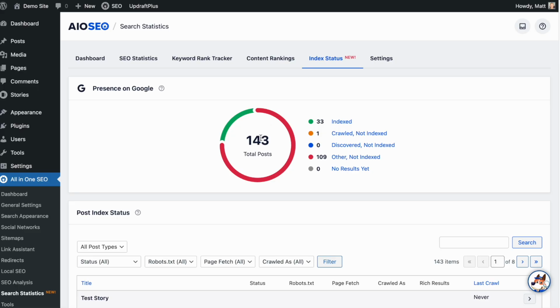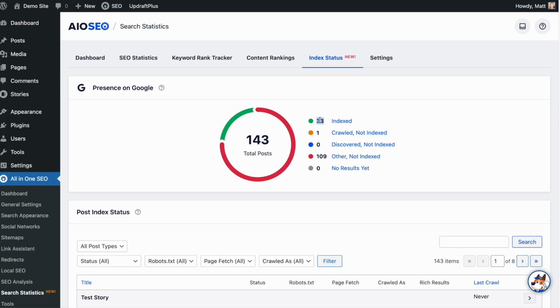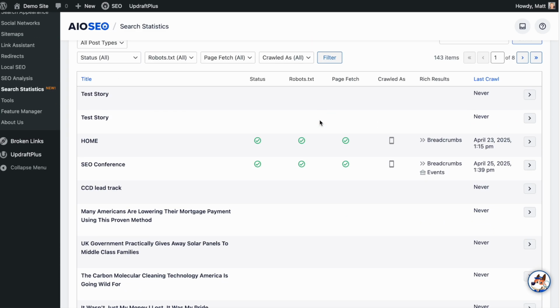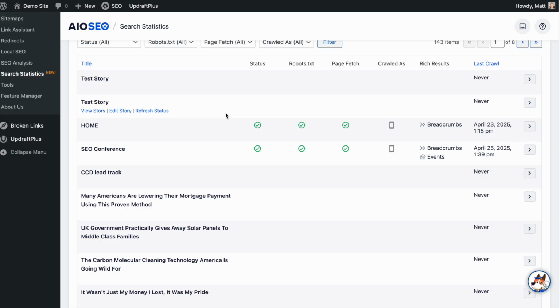So I've got 143 total posts here, and actually only 33 of them are indexed. So I can scroll down. Got these 2 test posts here. They're not indexed. That's okay with me. They're test posts. In fact, this whole site is a demo site. If you have a live site, you'd be much more concerned about whether your content is indexed or not. But I can still show you how it works with the content that is and is not indexed.